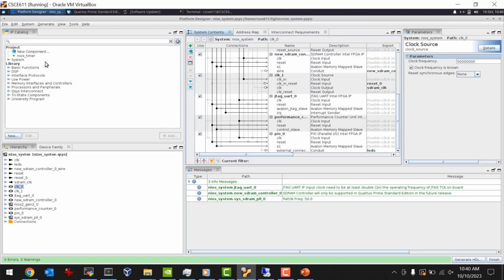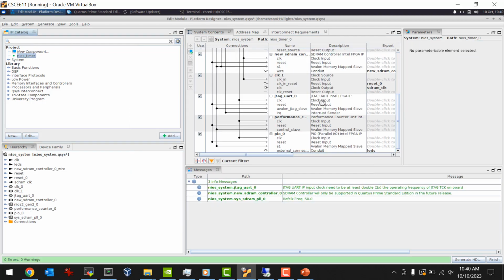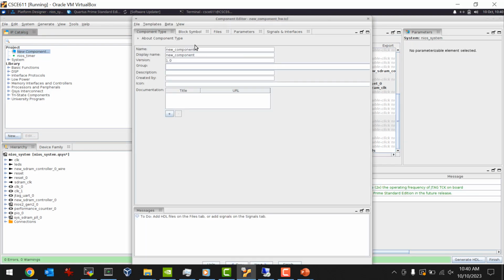Okay, so if you want to create a new component, you just go up here to New Component. Just double-click that. Oh, not that one. It's one I already made. Okay, so then you give it a name. So we'll call it. Now, in this case, I don't want to do the LEDs thing.